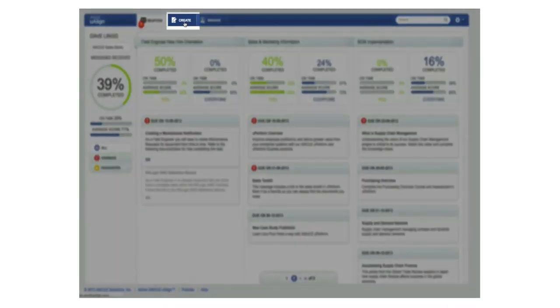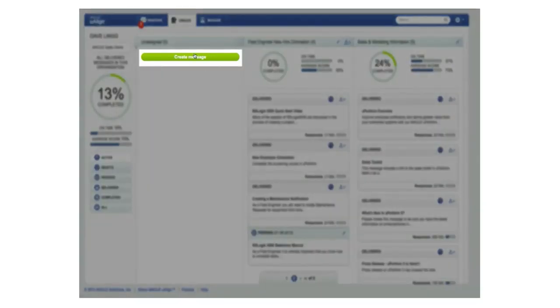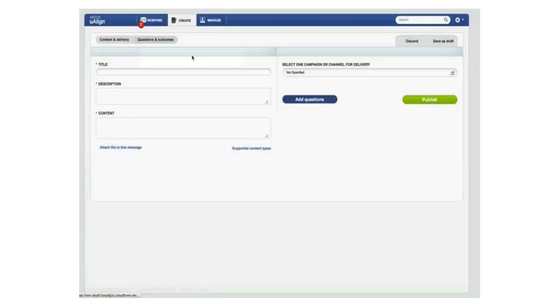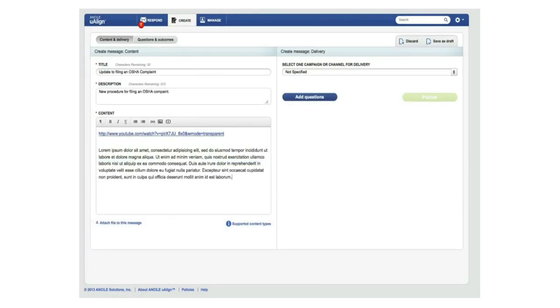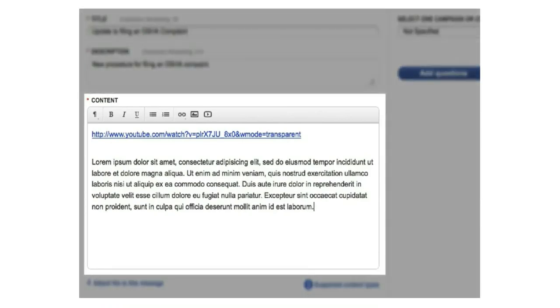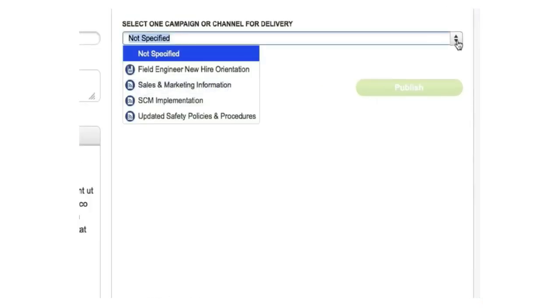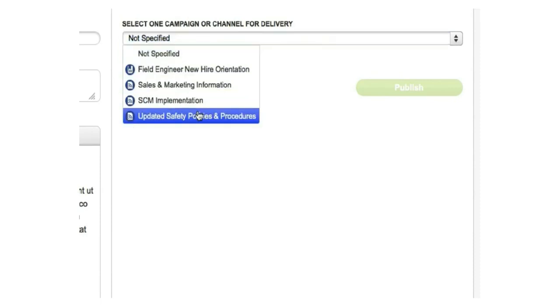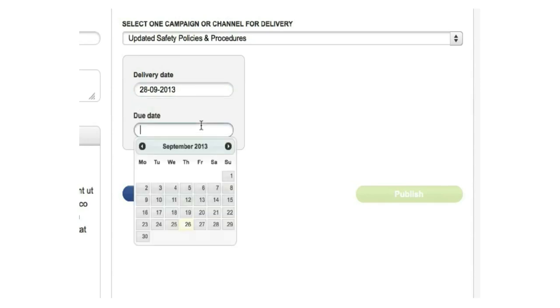Creating a message in UAlign is as simple as writing an email. Simply click the Create Message button, enter the title, a short description, and the message content. The message can contain rich text, hyperlinks, embedded media, and attachments. Select the destination channel. Then select the delivery date. This is useful if you want the message to appear on a specific date. Also select the message's due date.